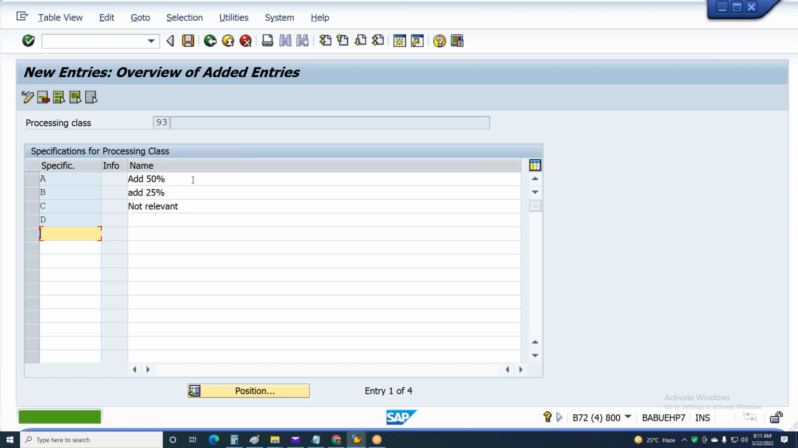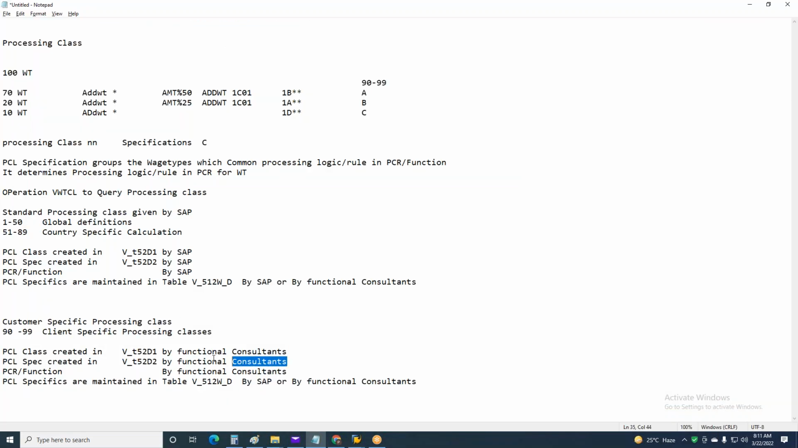Yeah, I created three specifications. The first two steps are done. Agreed? Yes or no, guys? Yes, sir. I created 93 and I created three specifications because I have three logics. In the rule, I have three types of logic which I am applying for all wage types. So I created three specifications here.